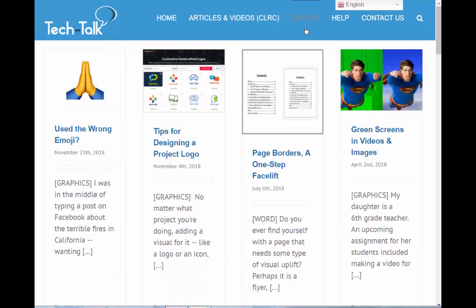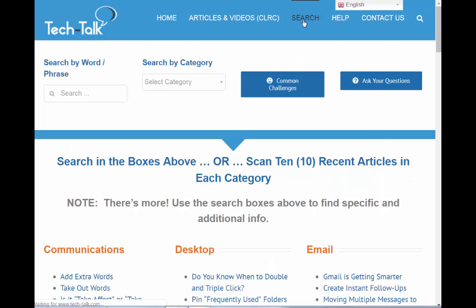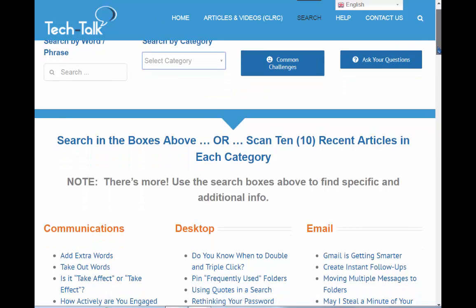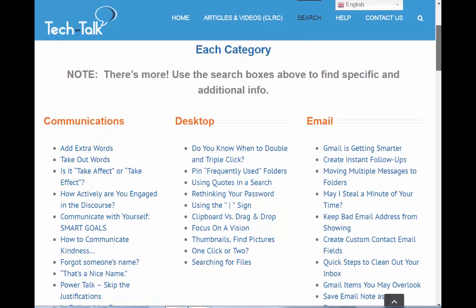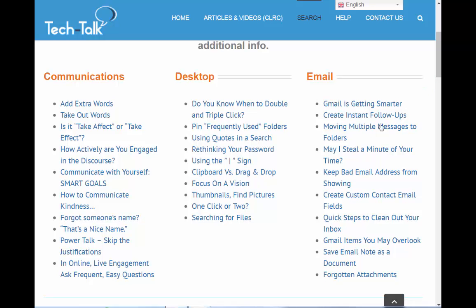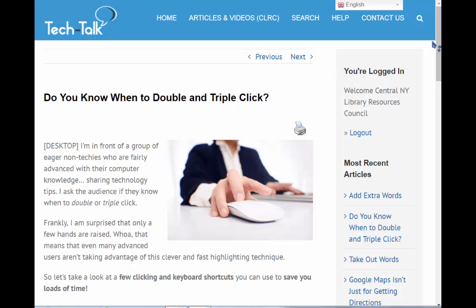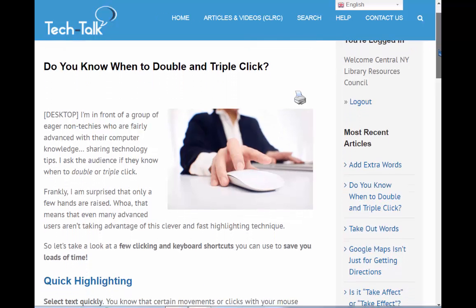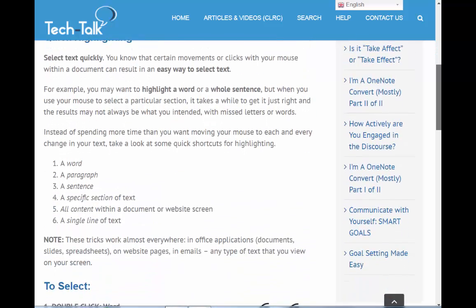Now, when we hit the search button itself, or if we choose categories, what we see is that in addition to dropping down by category, you can scroll down and everything in this orange lettering is a category, and each of the blue is an article. So do you know when to double and triple click? This page gives you the 10 most recent articles for that topic. So you see here.